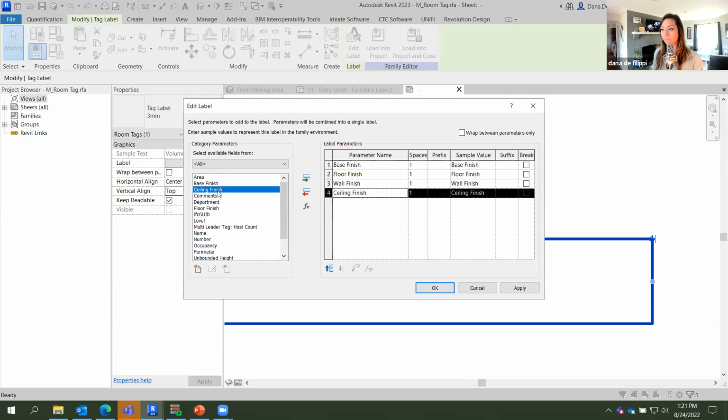I guess floor would go before base there, right? So thinking from bottom to top. You can update these sample values as well, but ultimately we really do need to break these values so that they show up on their own individual line. The nice thing about doing it this way is that if one of these values is not populated, you don't have a gap.